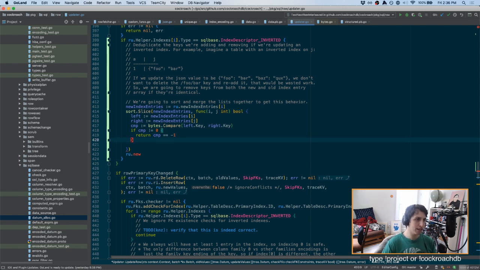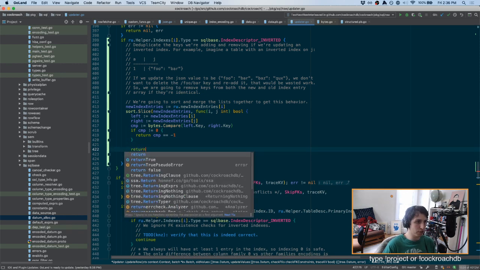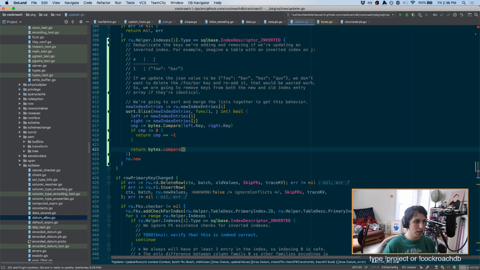All right, but if it is equal, then we have to fall back to comparing on the value. So we can just say return bytes.compare left.value right.value. Cool. This does not seem happy. Oh, right, because it has to be a Boolean. And it's less if this thing is less than 0. Let's be consistent. We'll do less than 0 here as well.